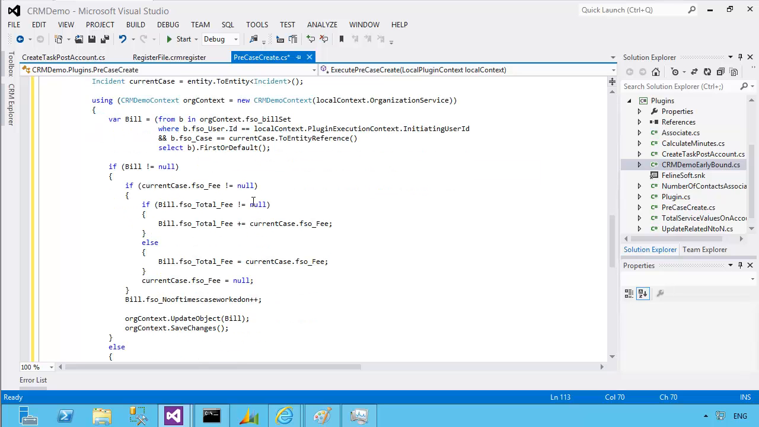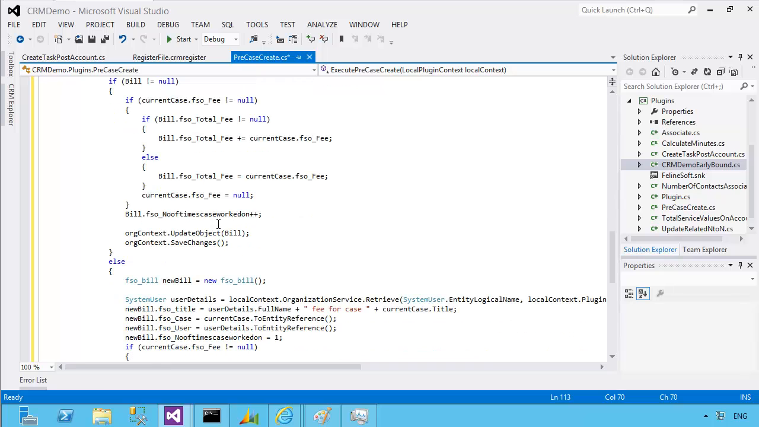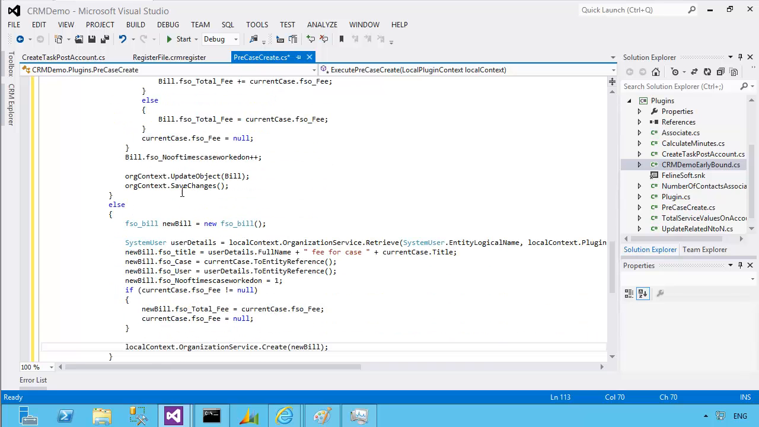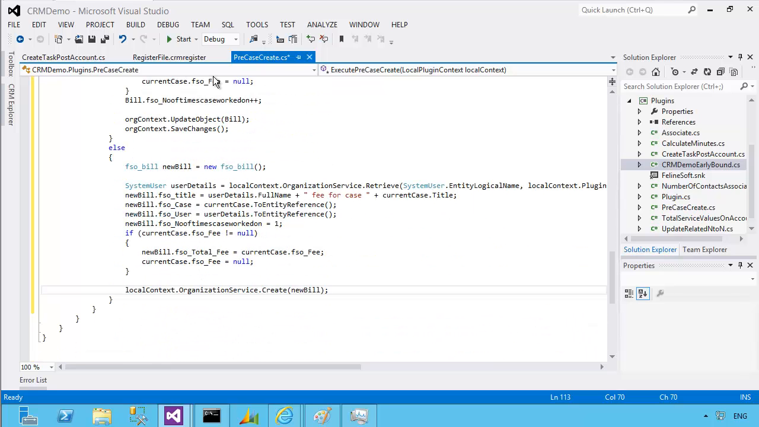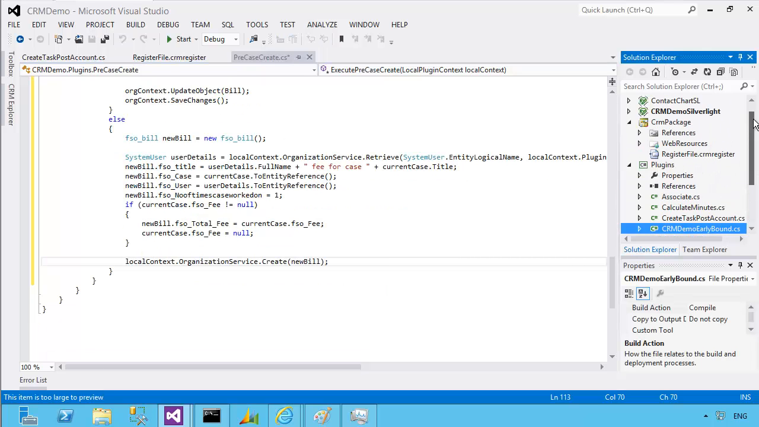If there is one, we update it, do a couple of safety checks on the fee, increment the number of times it's been worked on and update it. Accordingly, if it doesn't exist, we create a new one, set all the various properties, and then use the standard create method of the organization service. So I can now deploy that.